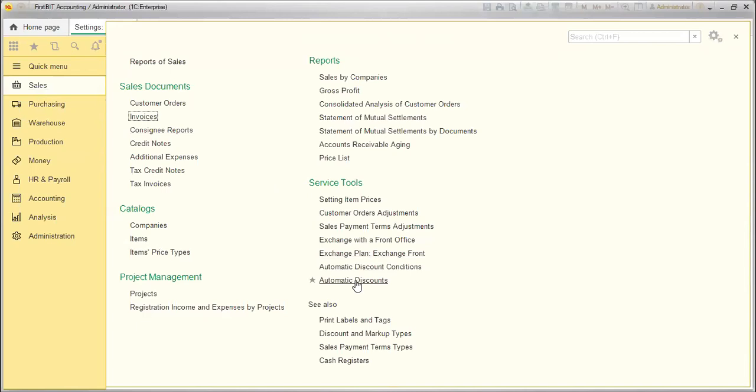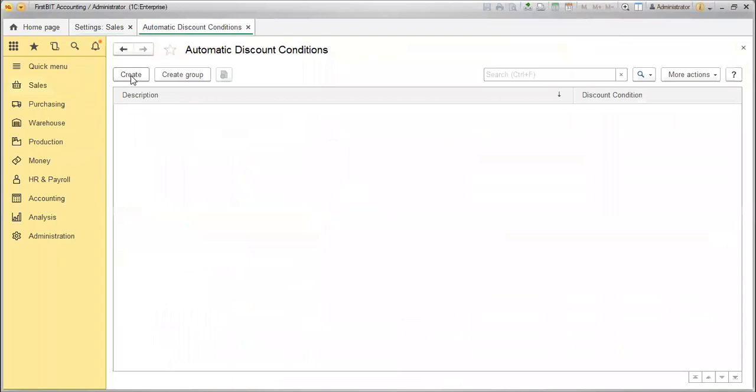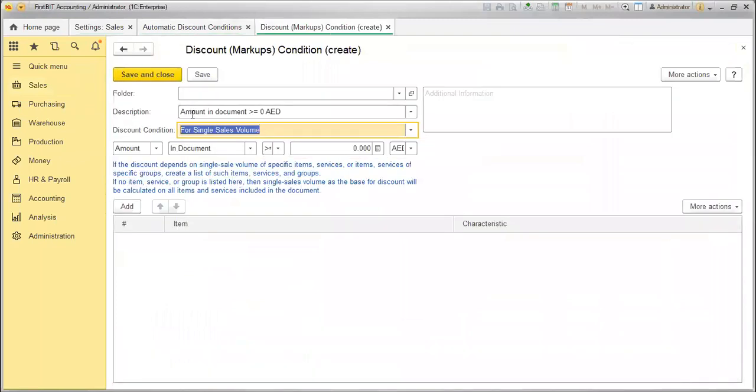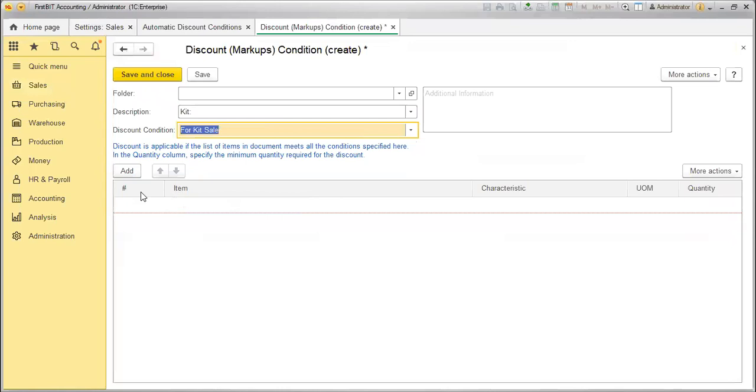Automatic discount condition and automatic discounts, these two. First you have to set up the discount condition, create, and the description you can fill out automatically based on the discount condition. So whether this is kit sale or single sales volume. Kit sale means if you select kit sale, you can select the quantity, like if they're purchasing two quantities, what other condition will be there. The discount can be applicable for how many quantities they are buying. If it's sales volume, it will be the invoice amount.